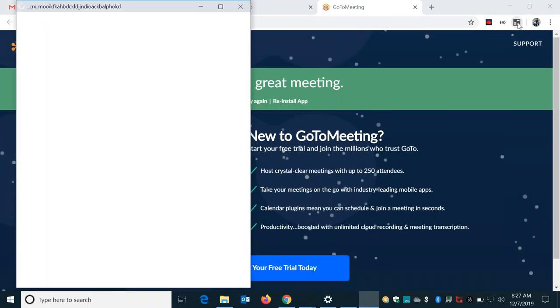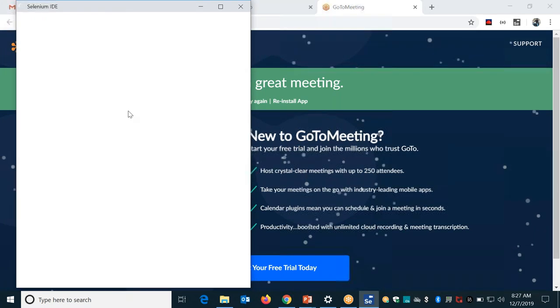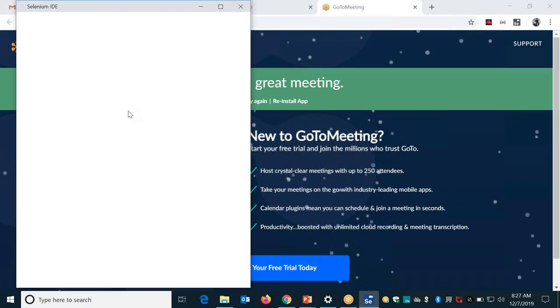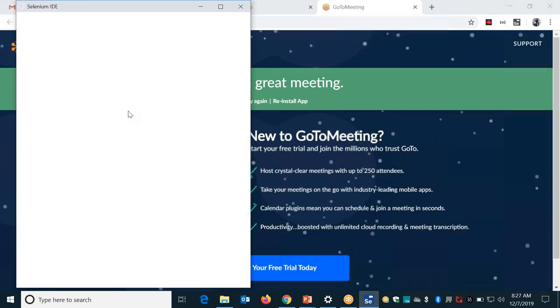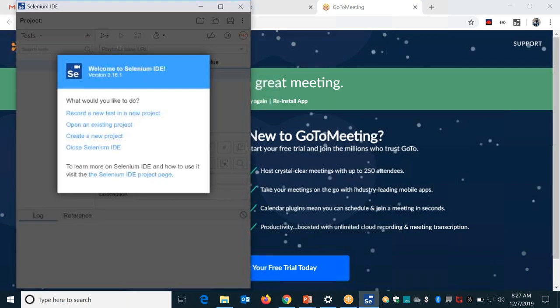This is an add-on. This is basically Selenium IDE. But in real time, nowadays, no one is using this one. So that's why.